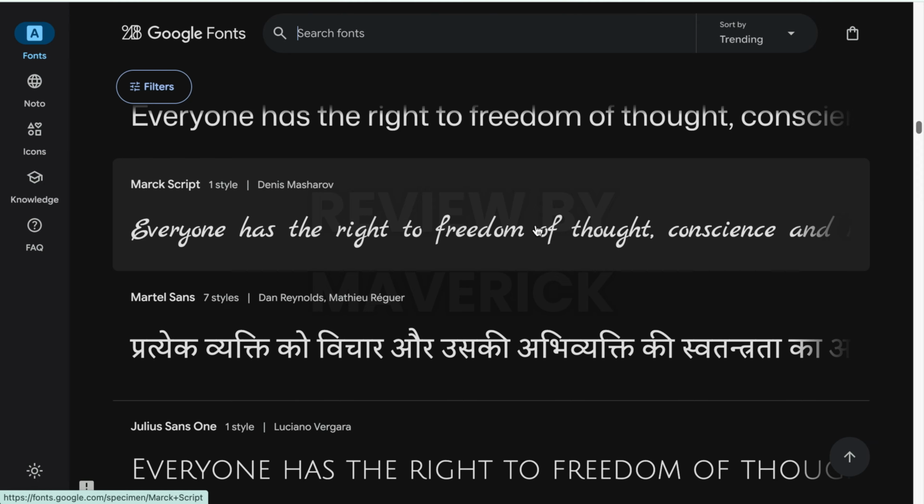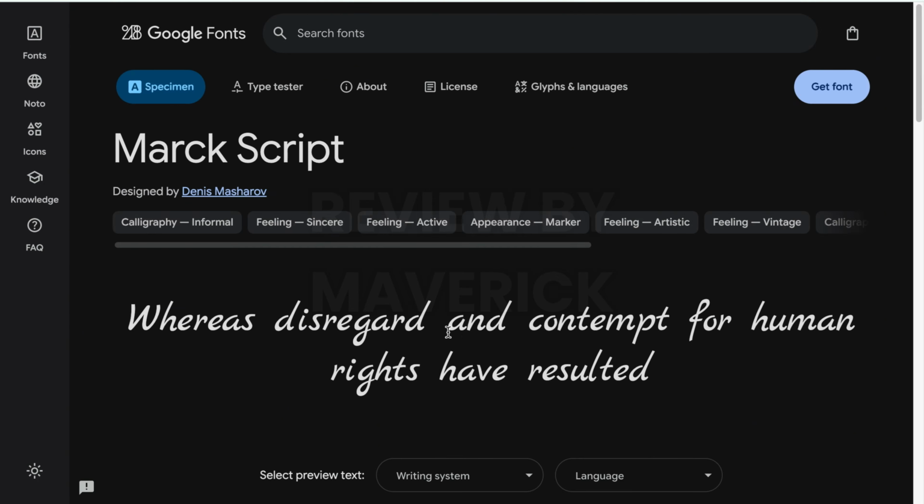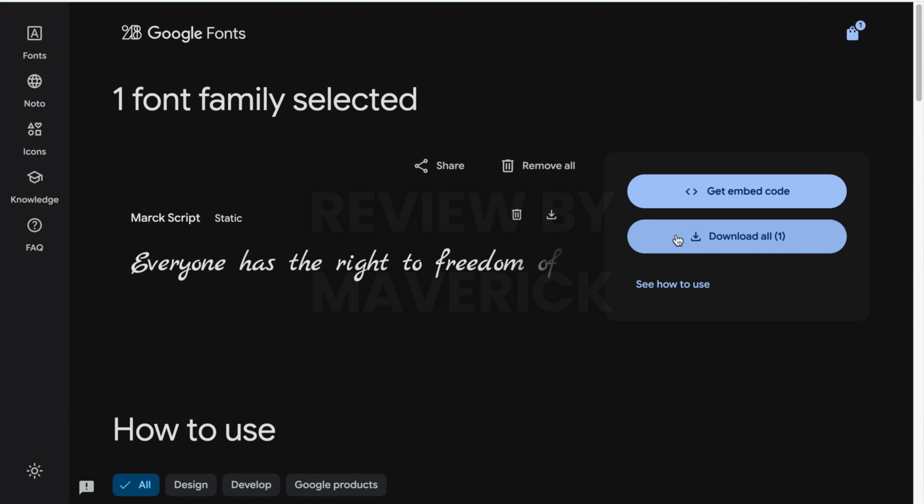Okay, so I think I like this Mark Script. Just to show the distinctions, I'm going to go ahead and click on this. Click on the font whenever you get it, then click on Get Font, and right there it says download. You can see download, or you can just click this download icon.